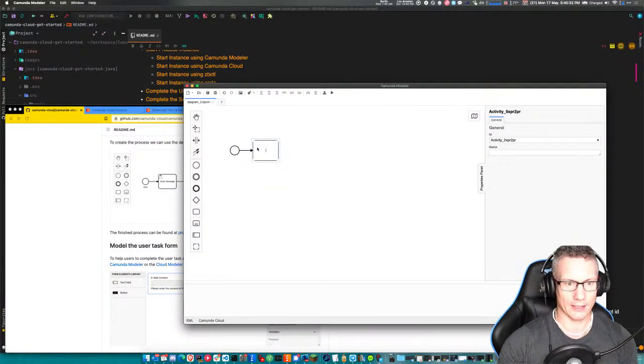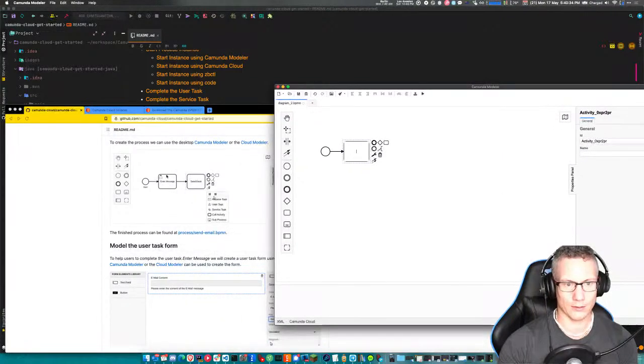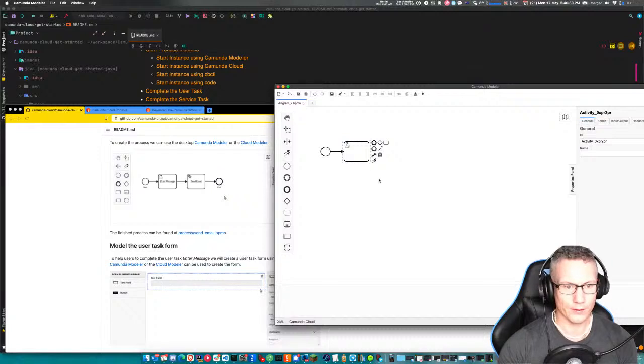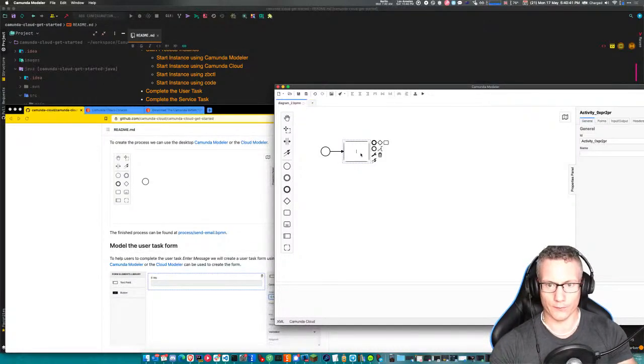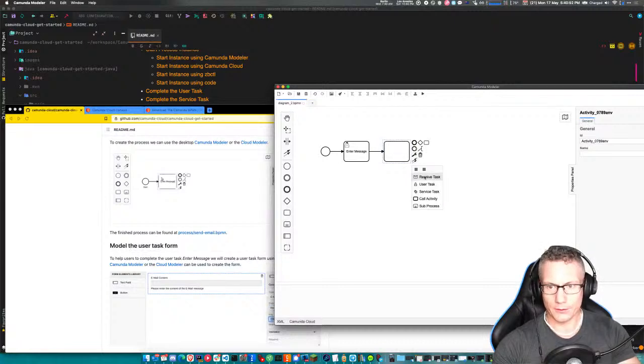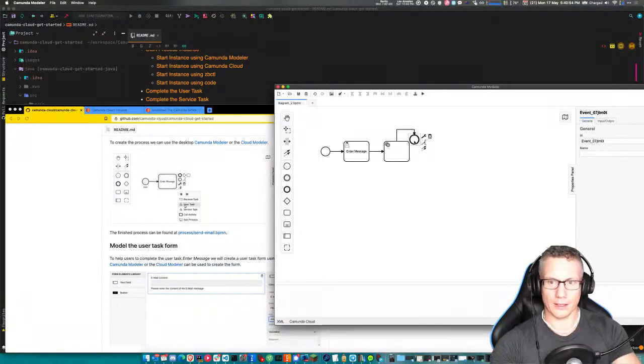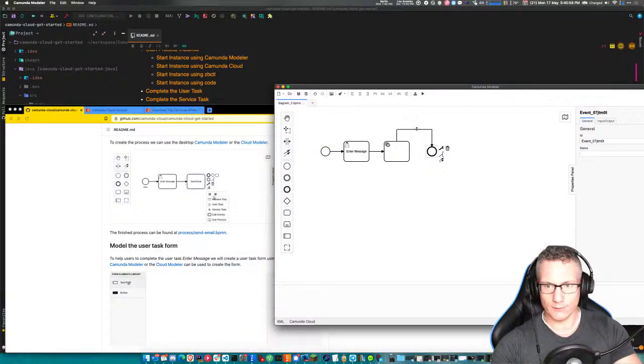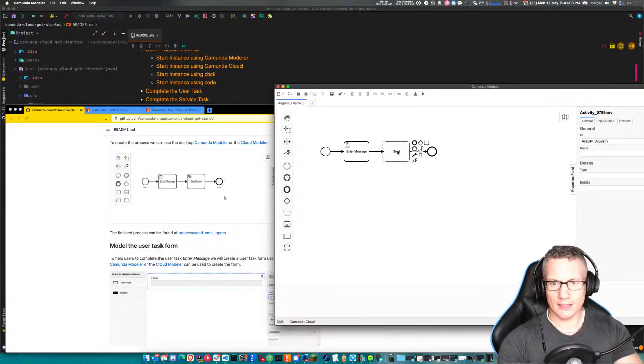So here, add the user task. This is going to be called a user task. It says enter message. So enter message. And then it has a service task. So set that to service task, end. That's an interesting place to put the end event. But that's cool. We can fix that. And this one says send email.